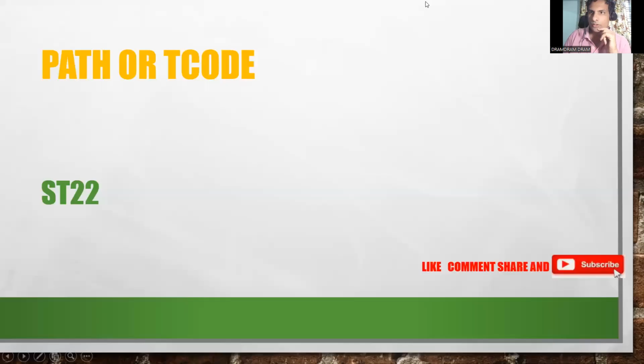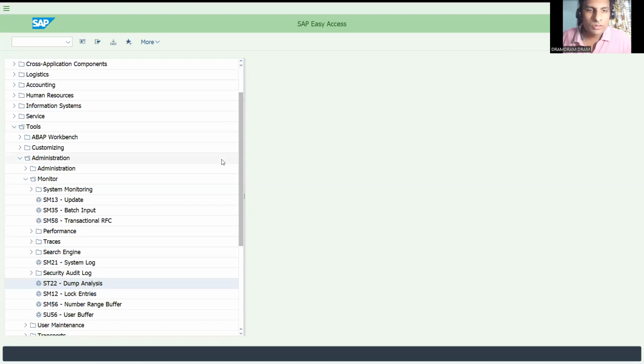Let me go to this. I can show you in S4, and similarly you can check in ECC. Try to understand this: you will get dump errors.